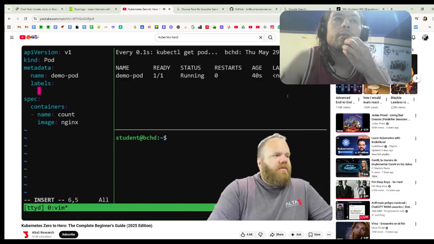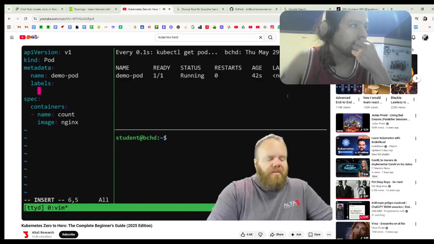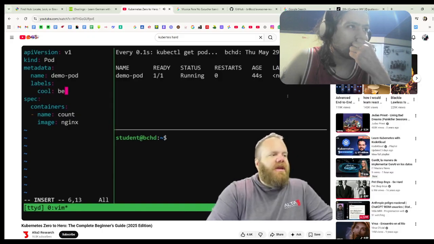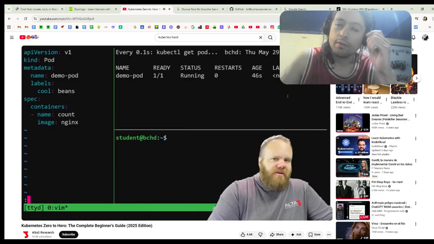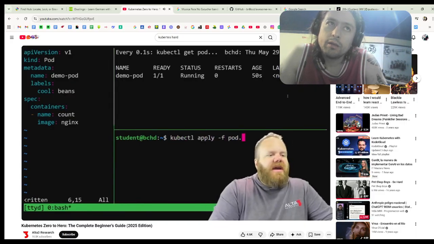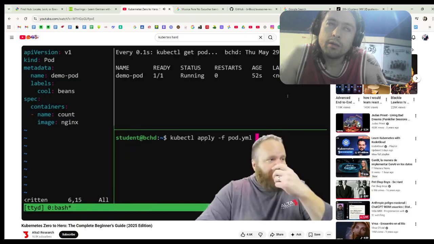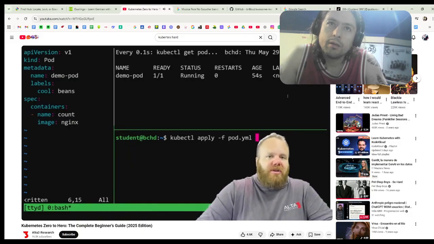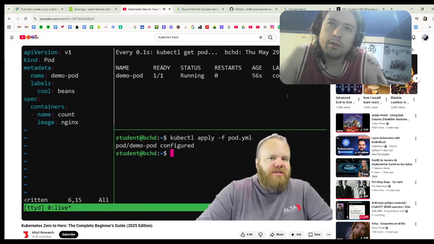First method is to go and edit the actual manifest itself. So under metadata, labels, remember labels are definitely always key value pairs. So cool beans, that's what I want to do. If I do a kubectl apply, that's a totally legal change. Kubernetes is happy to make changes to running pods.